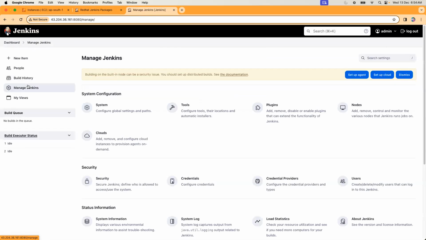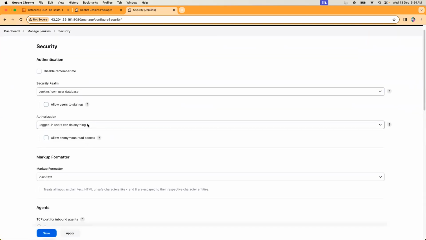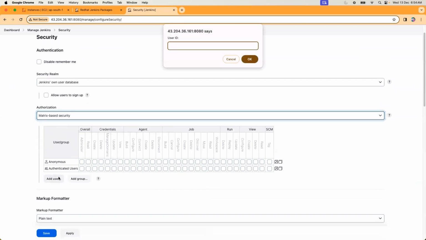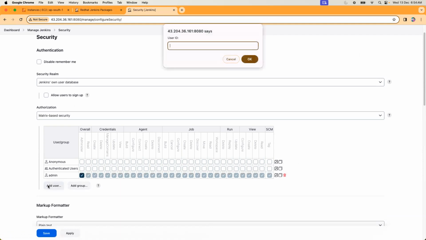Now go to manage Jenkins, again security. Here, let's choose matrix based. So the matrix opens here. I'm adding admin. If you have groups, if you create some user base from Active Directories or LDAP or some Linux user groups, you can also add the group. I want to make him admin. I just gave all the permissions.